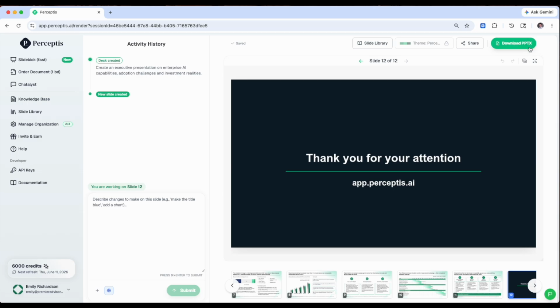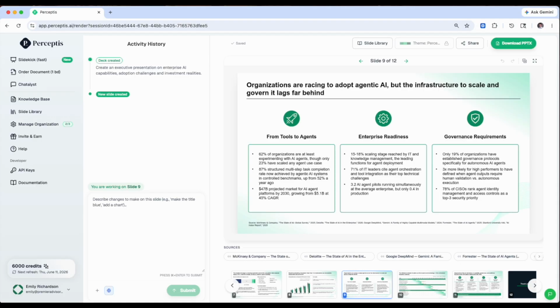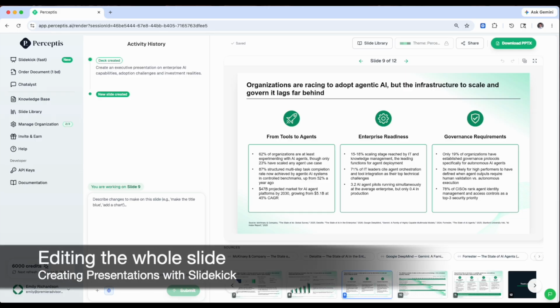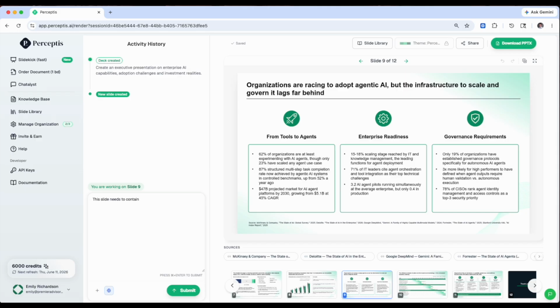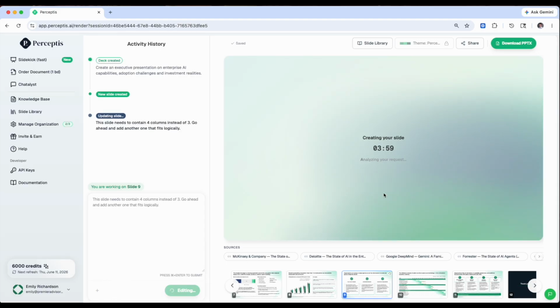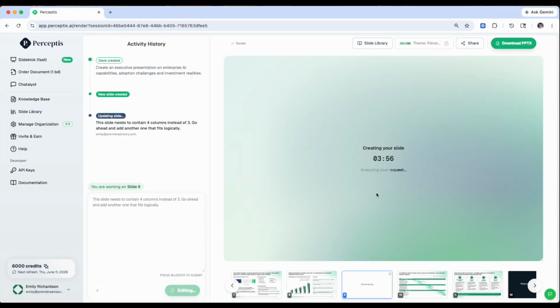Now, before we download it as PowerPoint, we have other opportunities to continue working on your document. One way would be by using the edit box here. For example, what you can say here is that this slide needs to contain 4 columns instead of 3. All right, so in this case, I'm gonna turn off the web search. So we're gonna submit it, and the tool is gonna work on it in the background.